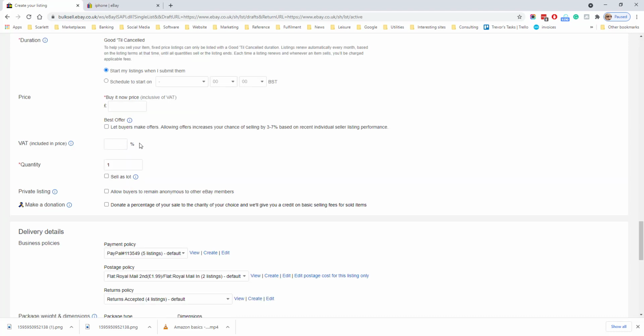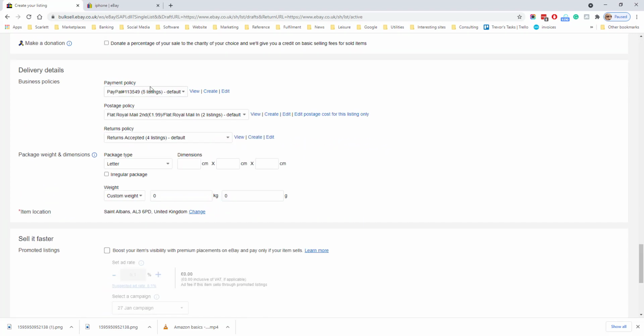Sellers have the option to specify the VAT on the product, and for fixed price items you can have a quantity for sale. Business policies are set up separately, and they set the payment details, the postage, and the return policy. The package weights and dimensions are used for calculating the shipping for the global shipping program, and also calculating the shipping if you're using domestic or international weight tables.